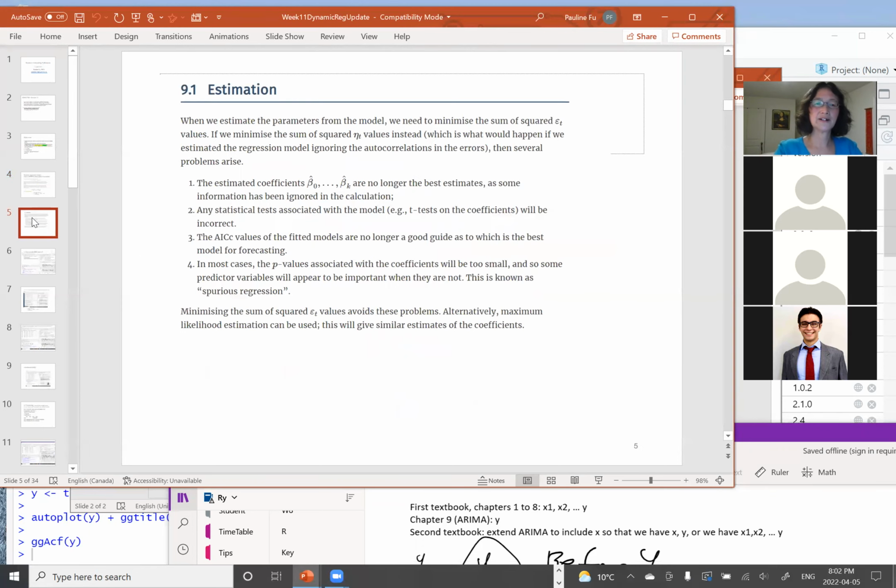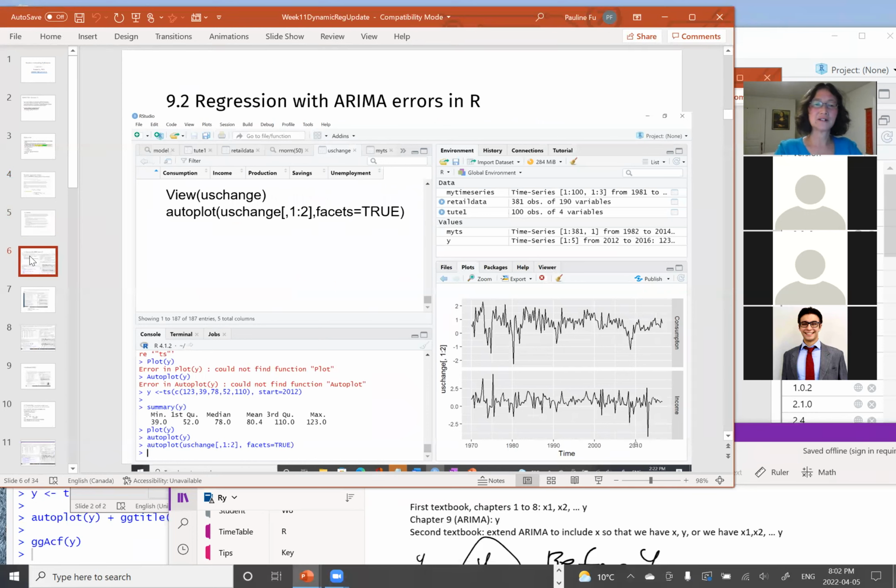All right, so next. There are several sections. Section one is about the estimation. I hope you can just read over this by yourself. It is easy to read, okay? Our focus is on the R technical part, explaining the output from R. Please read this by yourself, okay? That is section one. Now, section two. Talk about the regression with ARIMA errors in R.